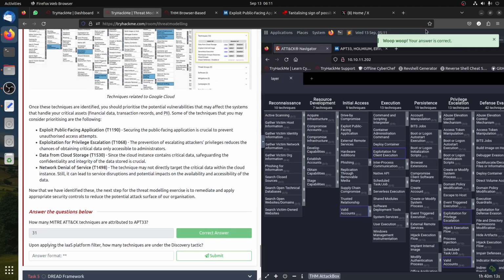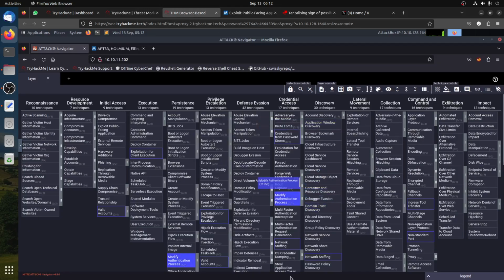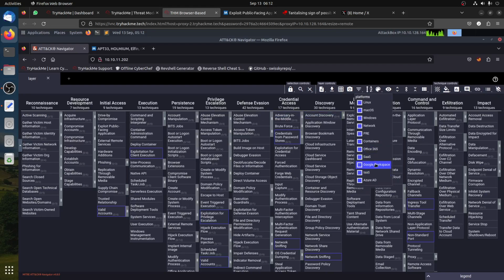And then the question is, upon applying the infrastructure as a service platform filter, how many techniques are in the discovery? So let's get the discovery. This is the discovery. For now we have 30. So if we go to the filter, it says to do the IaaS, so we can remove these ones.